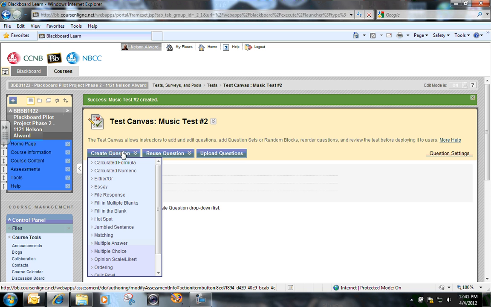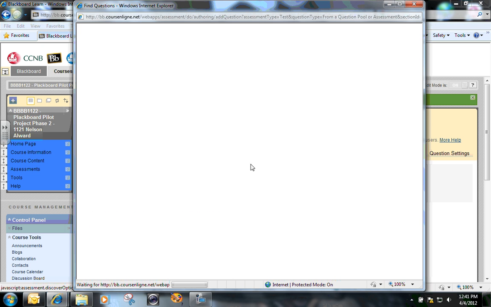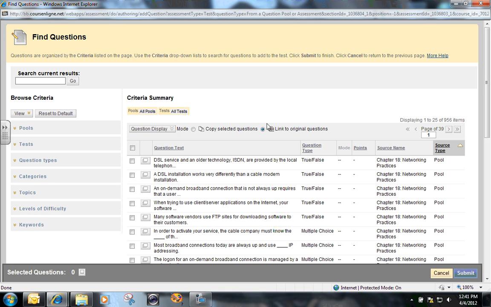So instead of building them from scratch right here in Blackboard, what I'm going to do is use questions that I have in that question pool. So in order to find those, I point to and click on Find Questions. And when this next window opens up, it gives me the options to search for questions using these browse criteria.